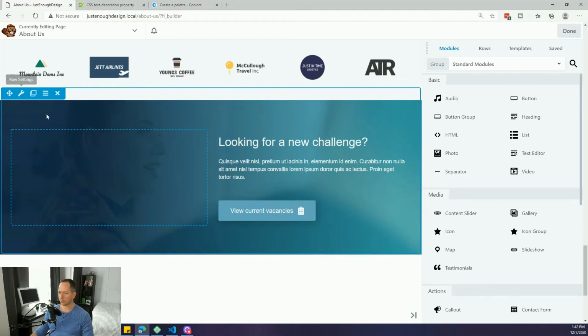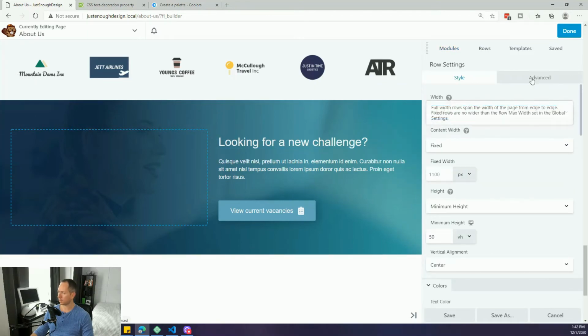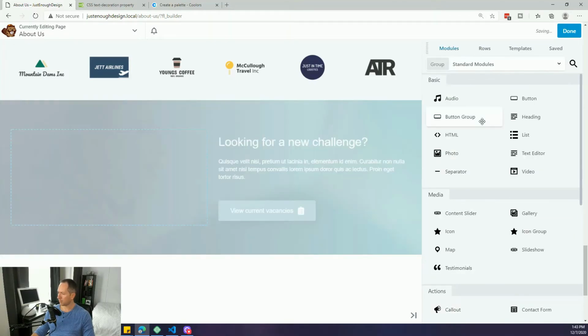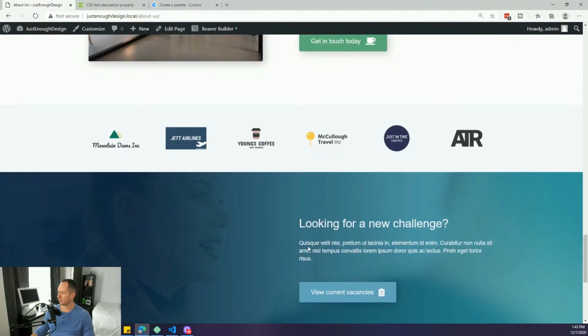So same thing, we'll go to the settings of that section, and to this section, we need to add the ID, the CSS ID. In this case, let's just call it jobs. So the ID of this is jobs. I will save. I'll hit done. I'll make sure this page is published. Great. So this now has an ID of jobs.